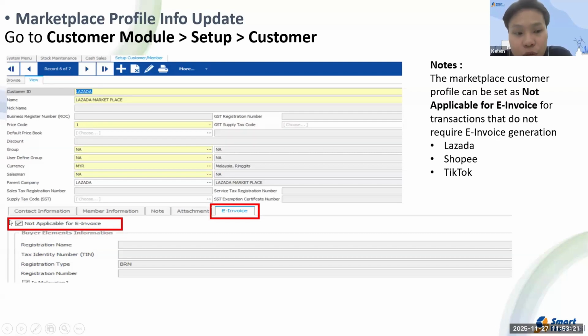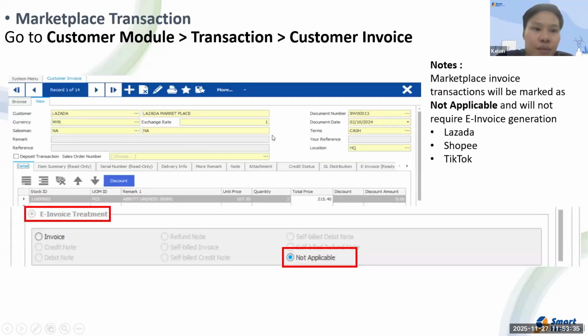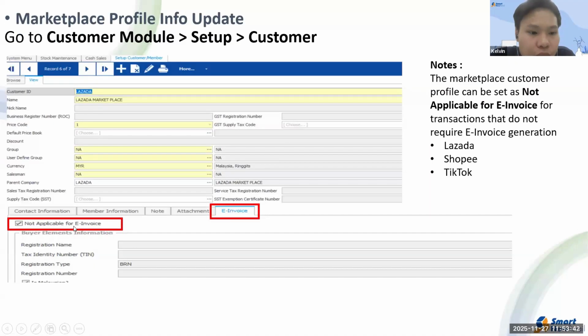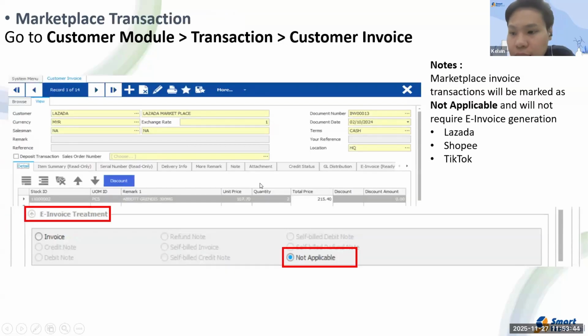Okay, so this one you need to take note. This button is only for those marketplaces that do not need to submit e-invoice, which are Shopee, Lazada, and TikTok. By clicking not applicable for e-invoice, when you create the customer invoice for these three platforms, you will be able to see the document status here is under not applicable.